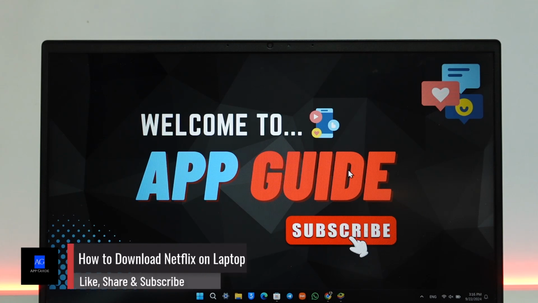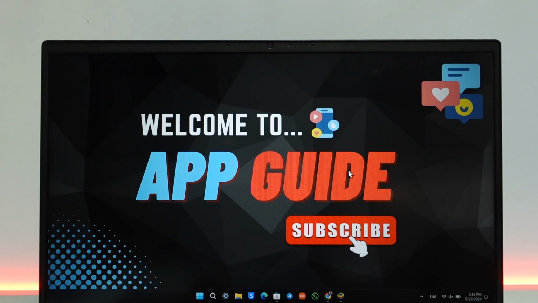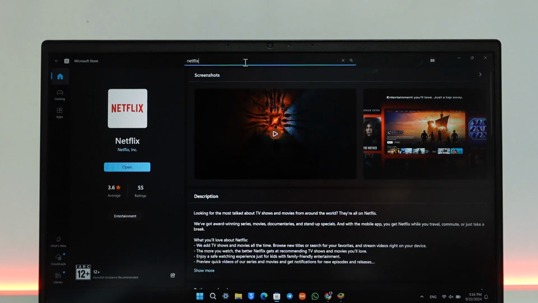How to download Netflix on laptop. Now, if you want to download the Netflix application on laptop, you can actually find it within the Microsoft Store. So all you have to do is go ahead and first of all make sure to launch your Microsoft Store and search for Netflix, and you'll find the Netflix application here.